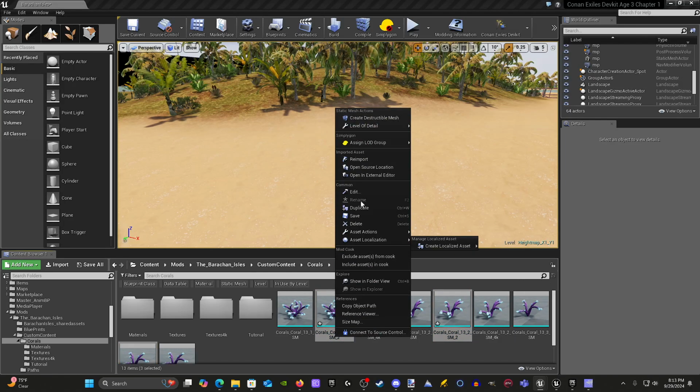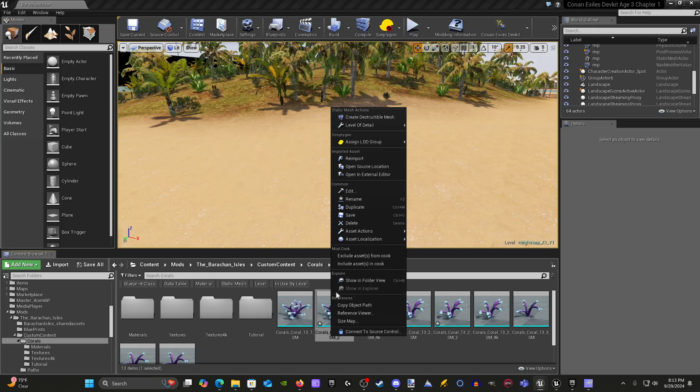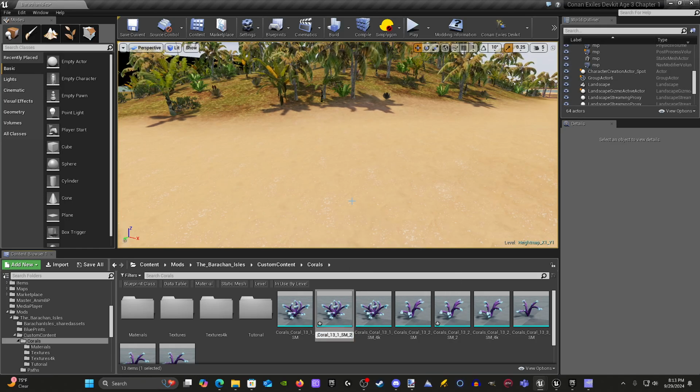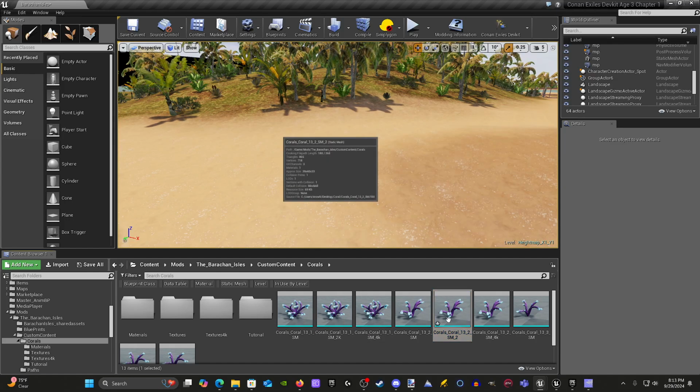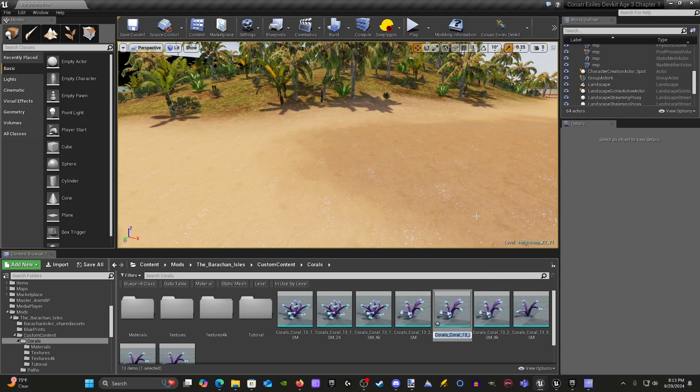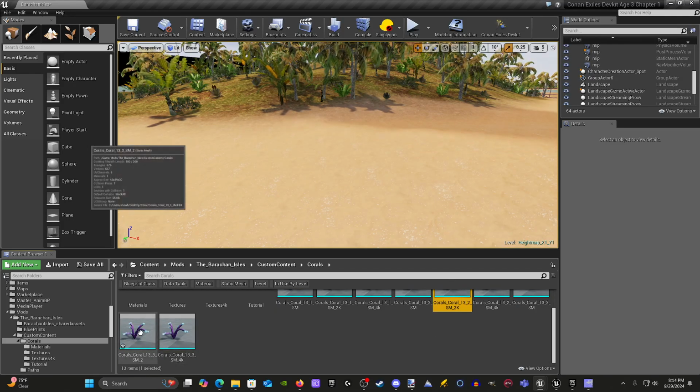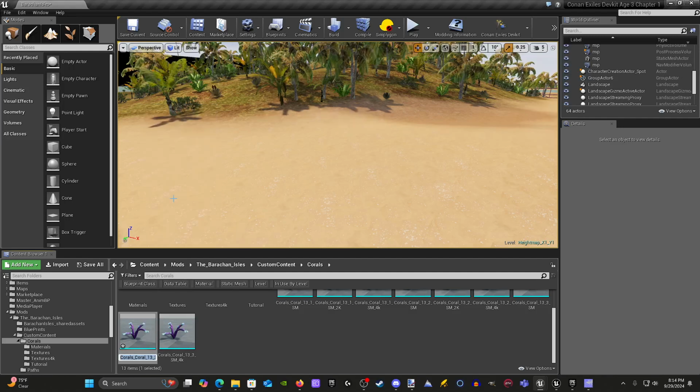I'm going to right-click on this and rename it. I'm going to call this one 2K. I'm just going to put a 2K. That was easy. I'm going to do the same for this one. Rename, 2K. That way I can put the 2K material on it, because I want to show you the difference of all three different materials and textures.